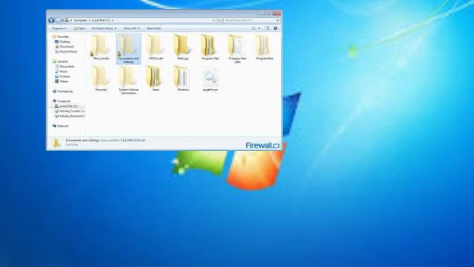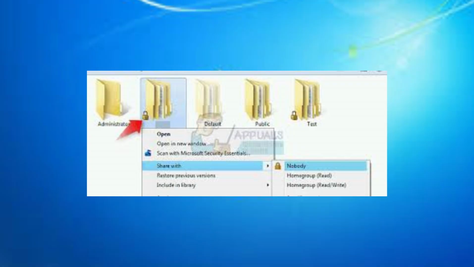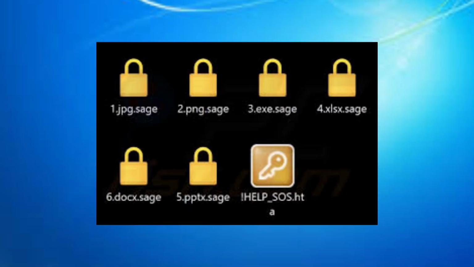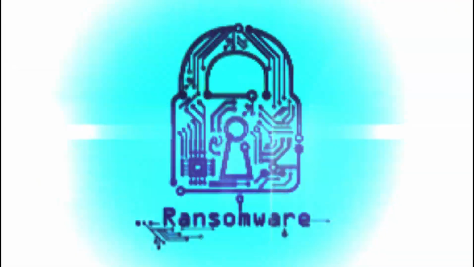Imagine turning on your computer and every single file is suddenly locked. Photos, documents, projects, all gone in seconds. Today, I'm simulating one of the most feared cyber attacks, ransomware.